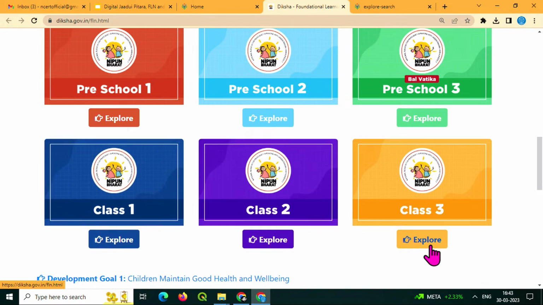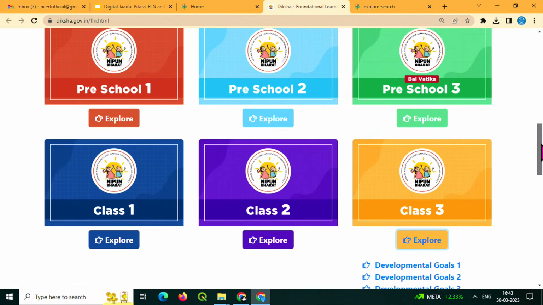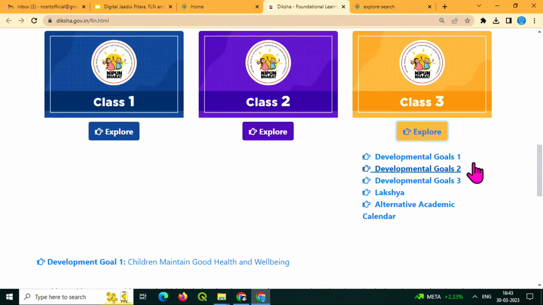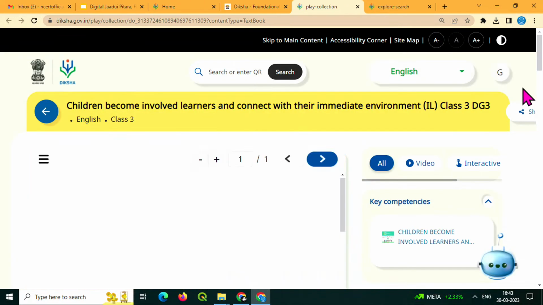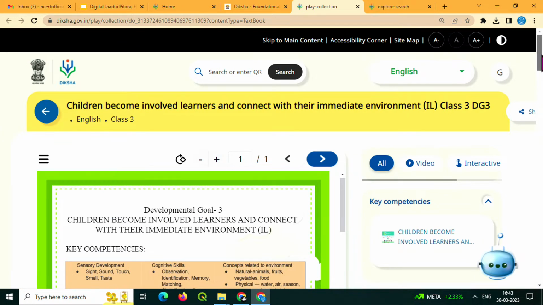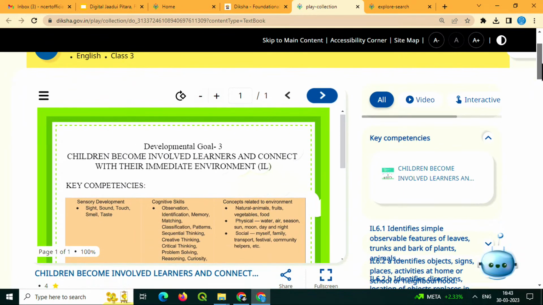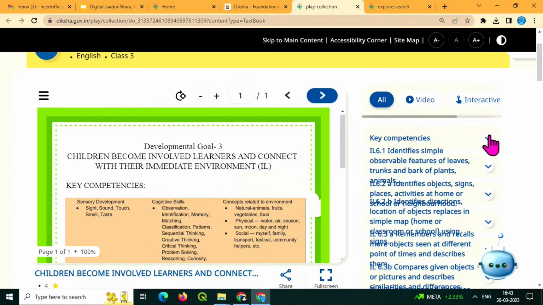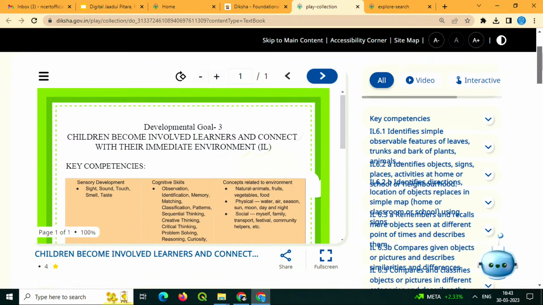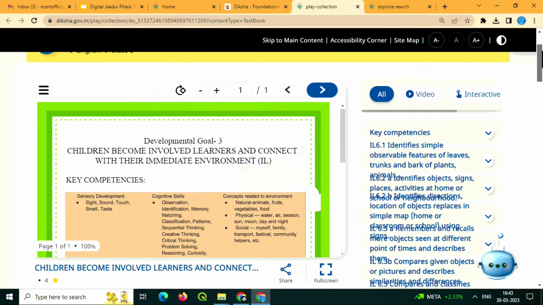If we click on explore under any of these classes, we will get a drop down where you will see 3 developmental goals. Can we click on any class? So Dr. Prachi has clicked on explore of class 3, and here you can see the developmental goals in the drop down, developmental goal 1, 2 and 3. If we click on any of these developmental goals, we will get this page where on the right hand side you will get all the codified learning outcomes related to that particular developmental goal. Dr. Prachi has clicked on developmental goal 3.